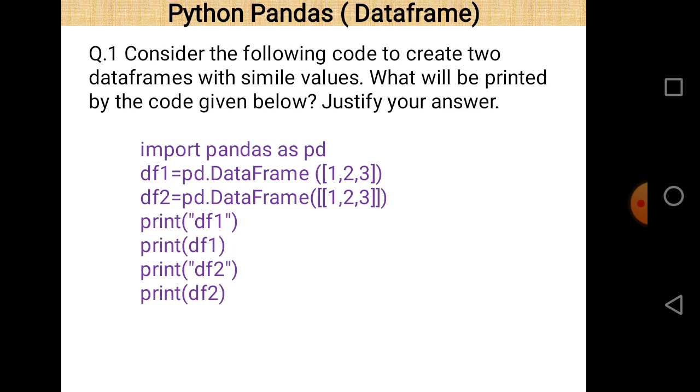So the code is: import pandas as pd. Pandas is the name of the library. pd is an alternative name given to the pandas library. Import and as again are two keywords, and there is a declaration of two data frames, df1 and df2.